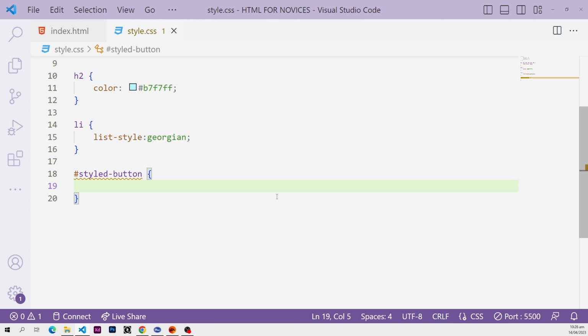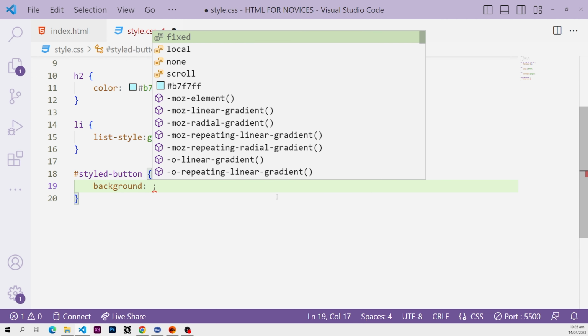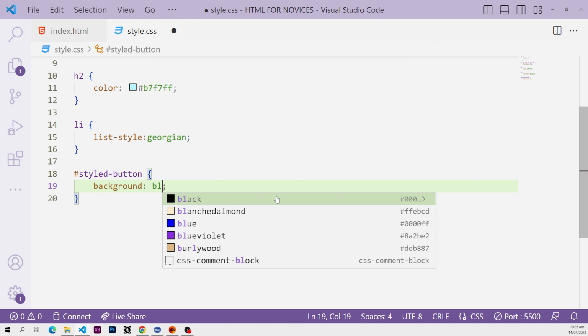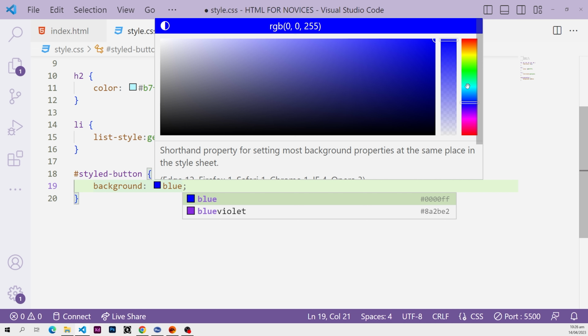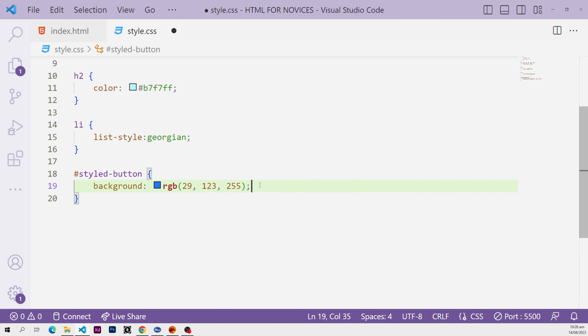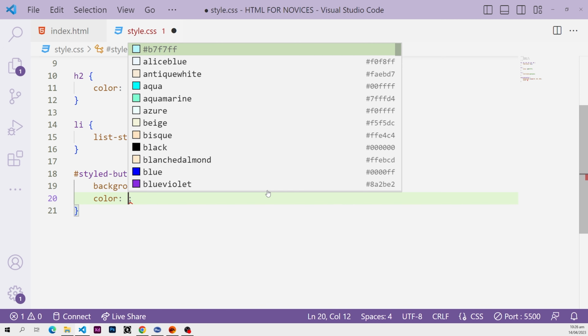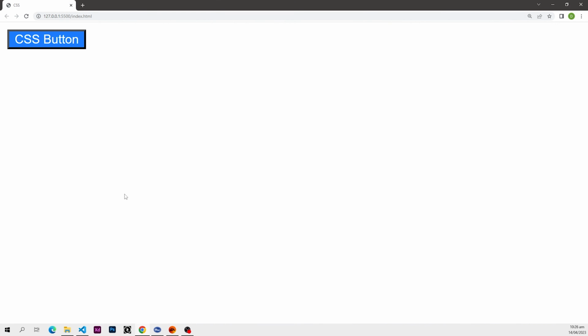Now, for that, I want to say the background by default should be blue. I'm going to hover over this and get a more attractive blue color. And I want to target the fonts within the button, and I want to make their color white because by default, their color is going to be black. And we should have that button right here.